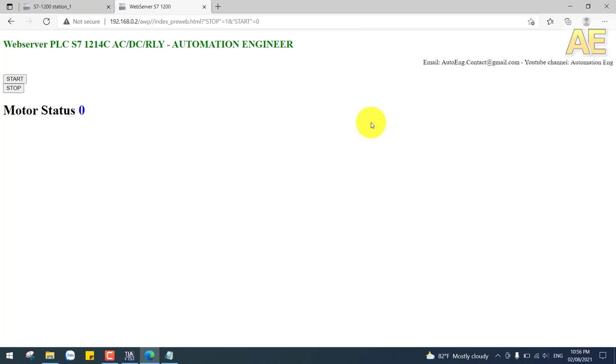So it's done for the program for the web server of the PLC S7-1200.